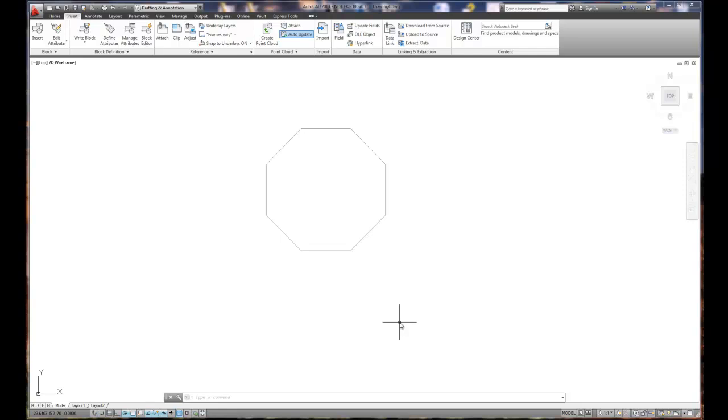Now you're thinking, well, what's the deal with this? Why do you want to use attach? Well, when you attach an external reference, you can go back to the original drawing, make changes to it, and then the attached drawing will update. I know it's hard to see, but we're currently in drawing number 4. I'm going to go ahead and minimize this.